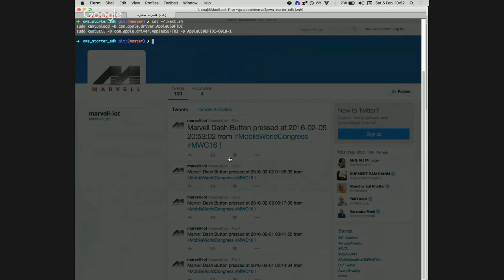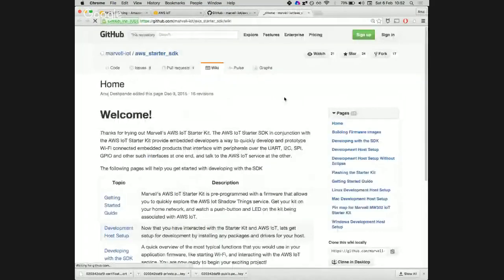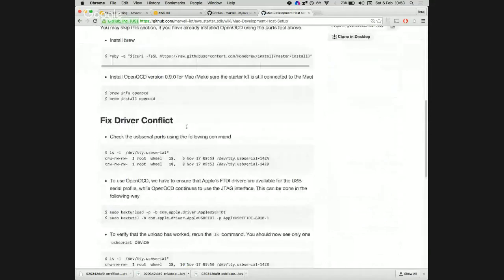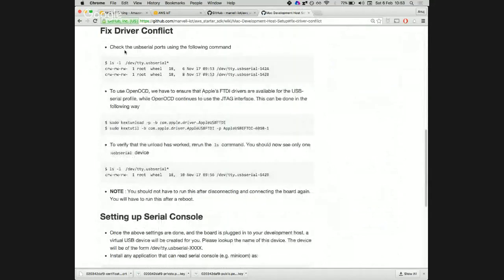This is only a Macintosh issue, and it is documented on the wiki page. So if you're setting up your device for Marvell MW302, all of the steps are there. If you want to do the Mac development host setup, you'll see that this is the part that we did right now, fix driver. All of this is on the wiki, and these are installation steps. I'm skipping them right now, but you can go back to the wiki and find more information about it.